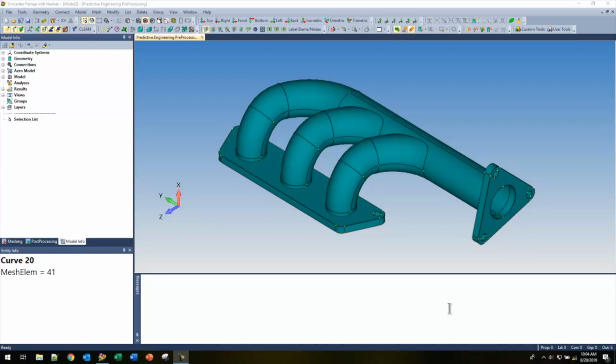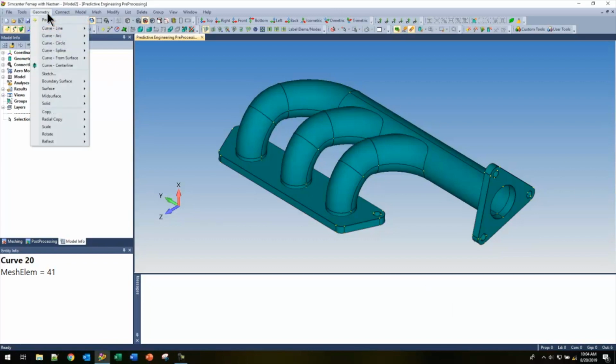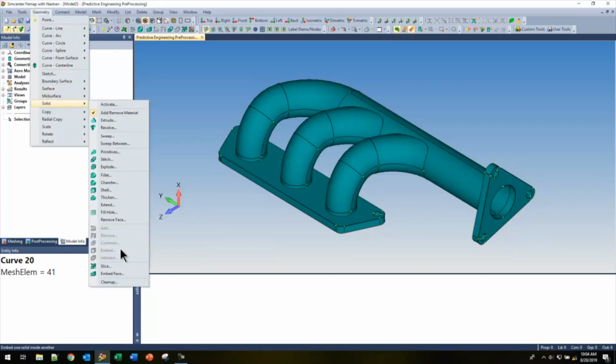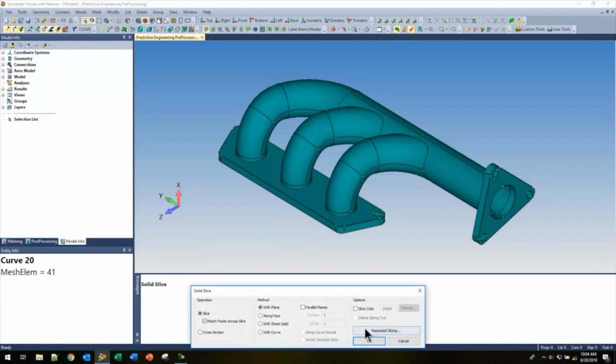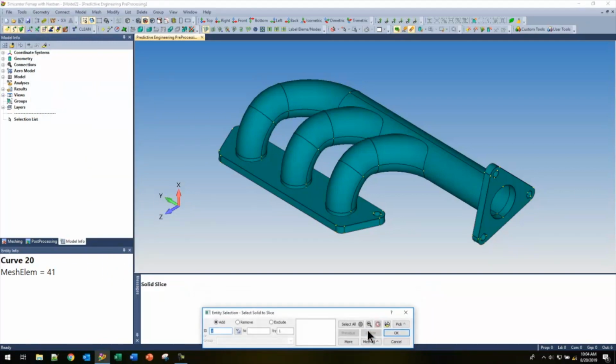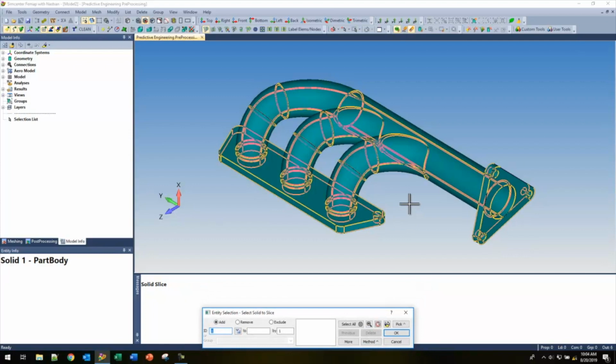So we've got a little manifold part here, and we need to do a little bit of geometry prep before we can mesh the part, mainly slicing the part up. So geometry, solid slice. If you're familiar with hex meshing, you understand how to subdivide a part for hex meshing.